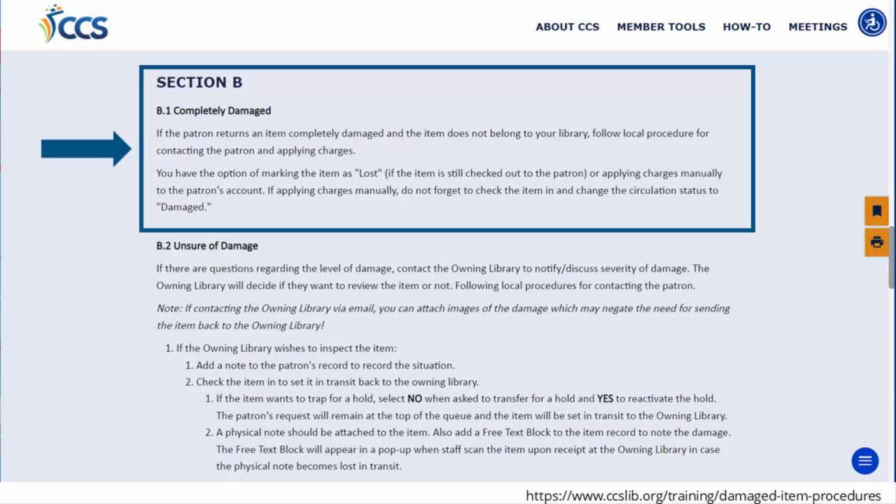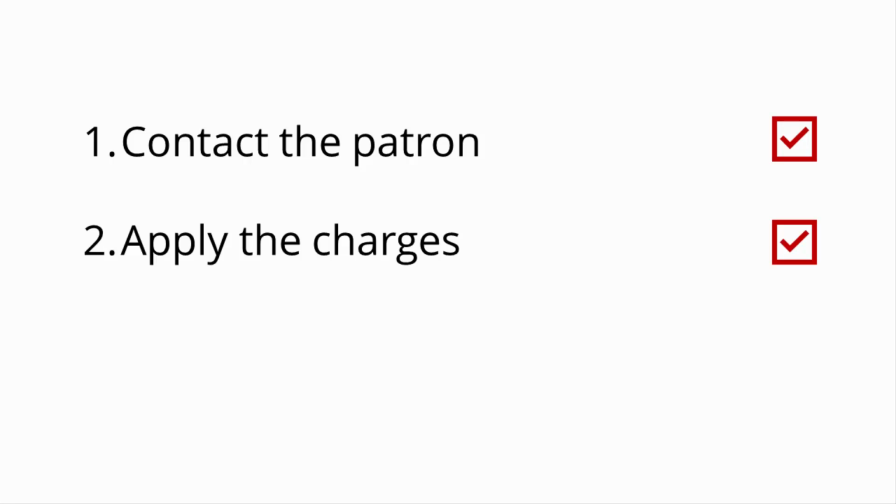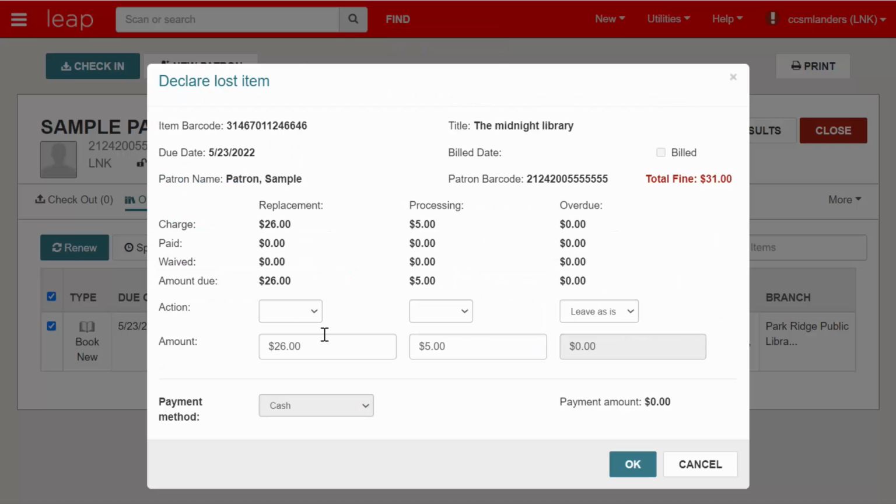Now, as I said earlier, this item is water damaged and cannot be circulated. It's completely damaged, so we will look at the procedures in section B1. Because it will be fully out of circulation, my library can follow local procedure for contacting the patron and applying charges. When ready, we can mark the item as lost to apply the charges.